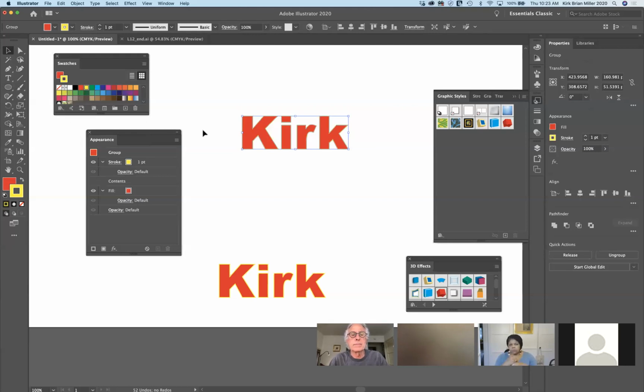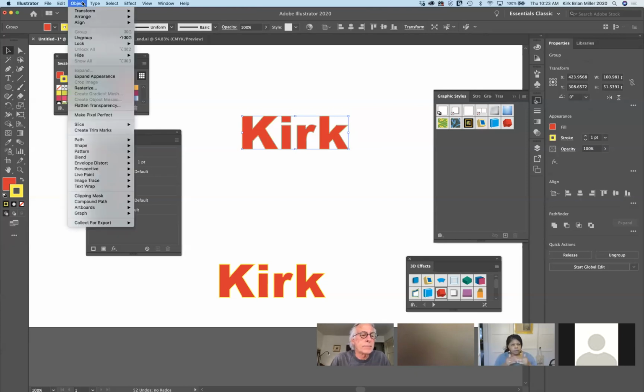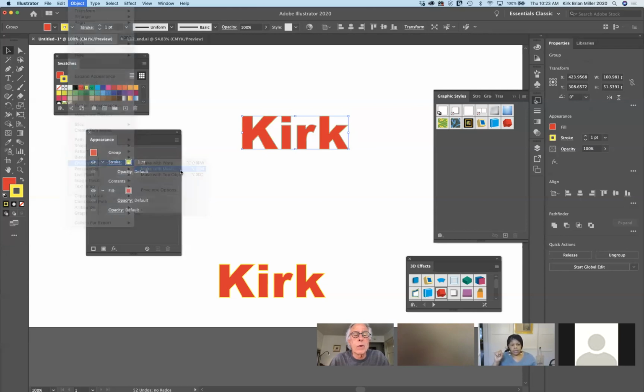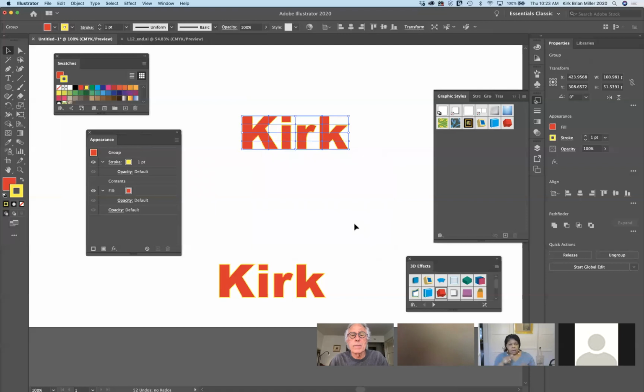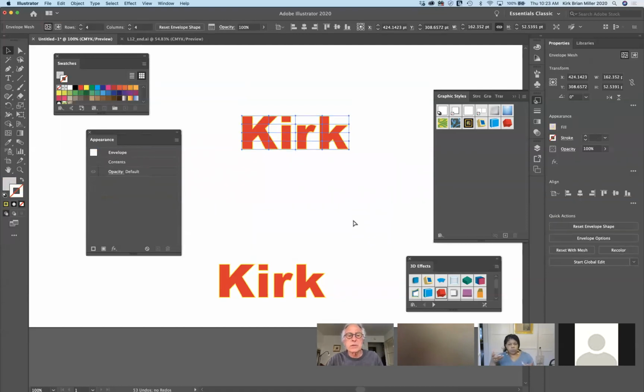But now what I'd like to do is go to Object, and go to Envelope Distort. And I'm going to say Make with Mesh. Okay, not with a warp, but with a mesh. And now you determine how many rows and how many columns you want with the mesh. You see that appear like so with the preview. So I'll click OK. And let's zoom in a little bit so you can see this a little bit better.